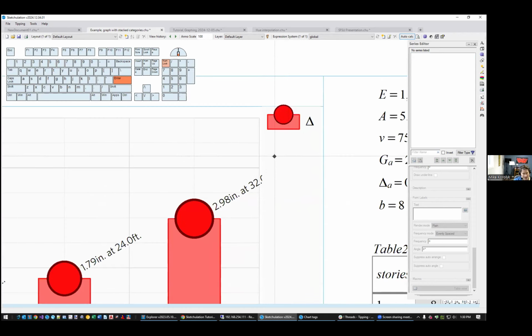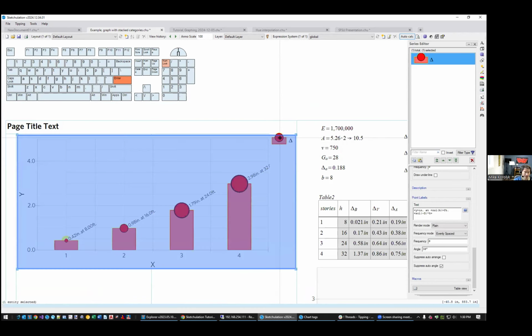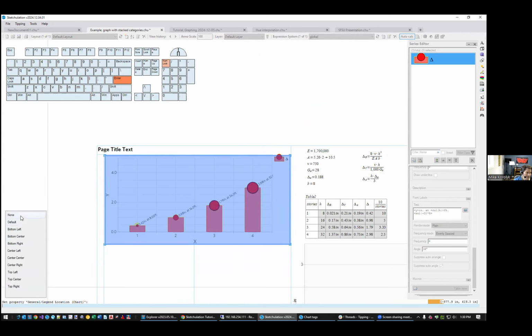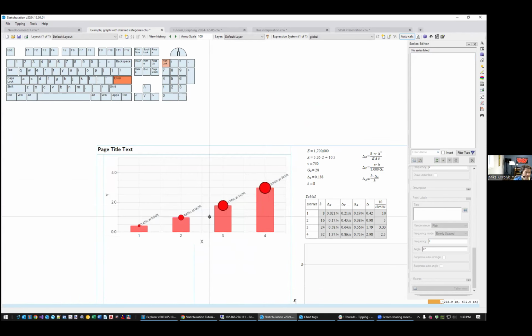Now I see my label is getting cut off there. That's a bit of a bummer. And I also don't necessarily need a legend, so I'll just set the legend location to none. And so now everything is kind of showing up.